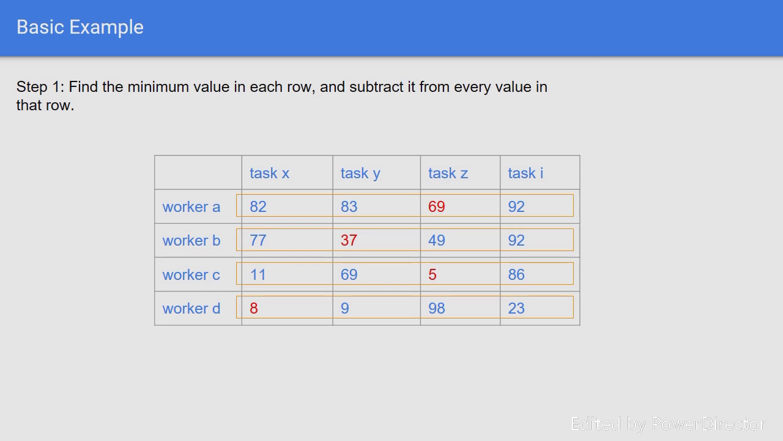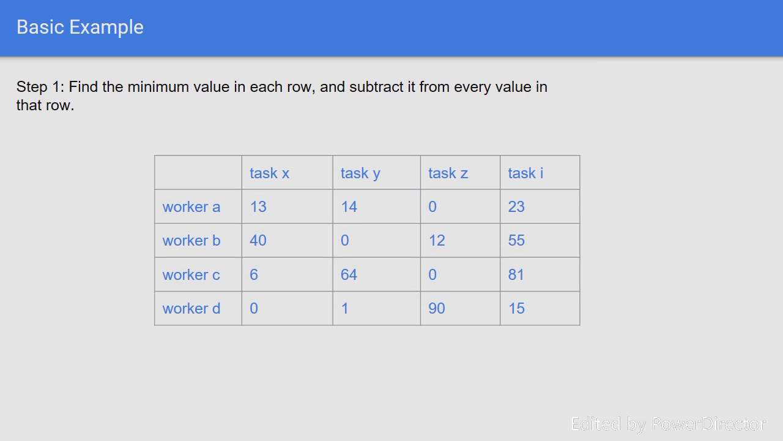So, step 1. We need to find the minimum value in each row, and subtract it from every value in that row. Looking at this example, the minimum value for worker A is 69 in task Z, for worker B it's 37 in task Y, worker C is 5 in task Z, and worker D is 8 in task X. Now that we've identified these minimums, we have to subtract them from every other value in that row. This will leave us with this reduced matrix.